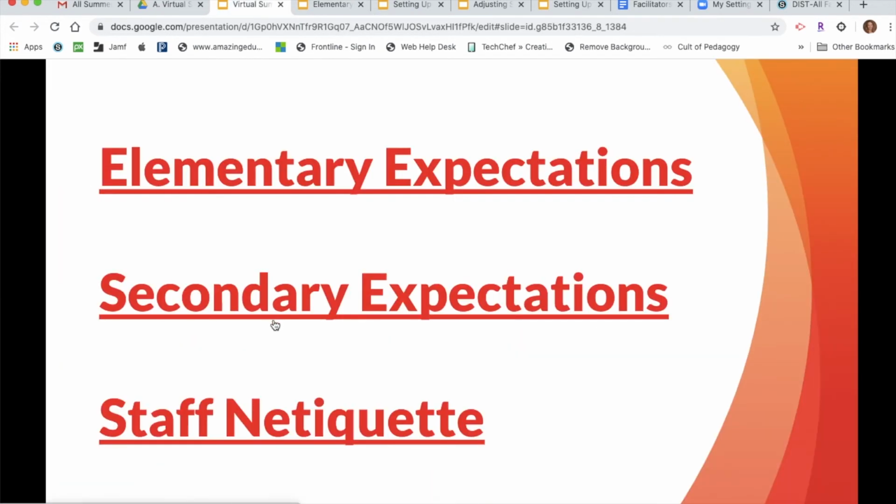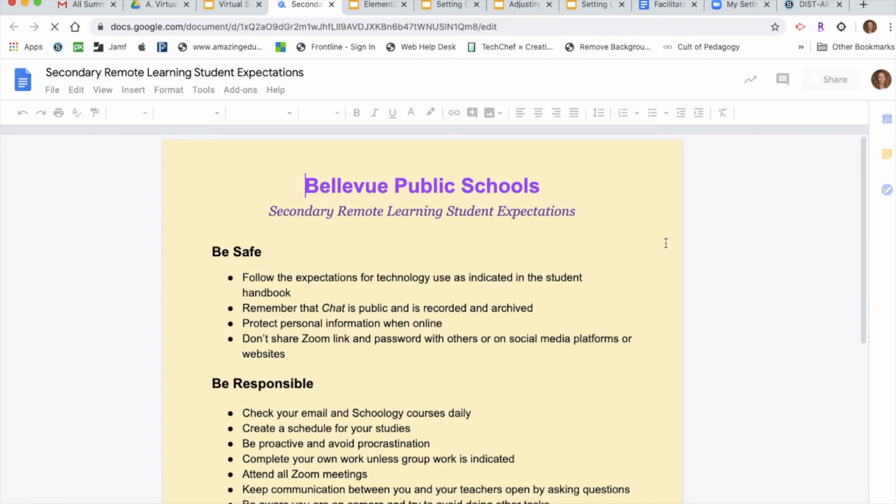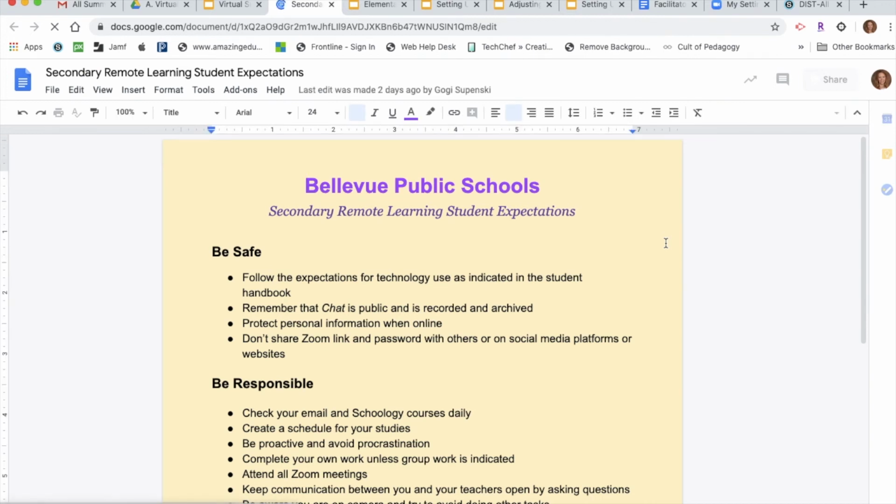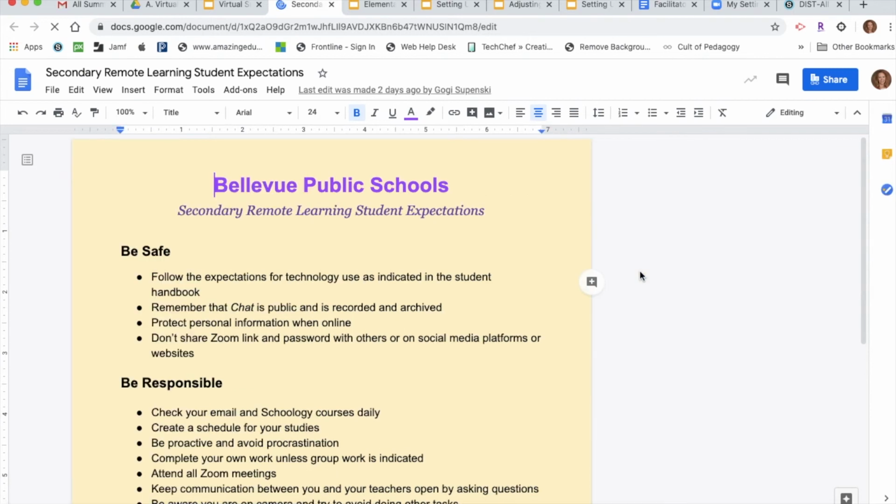For the secondary expectations, we have a Google Doc here that does the same thing. It goes through be safe, be responsible, and be respectful. And again, you are more than welcome to share these directly with your students, or you can add a few of your own things in here if you'd like to in each of those sections.